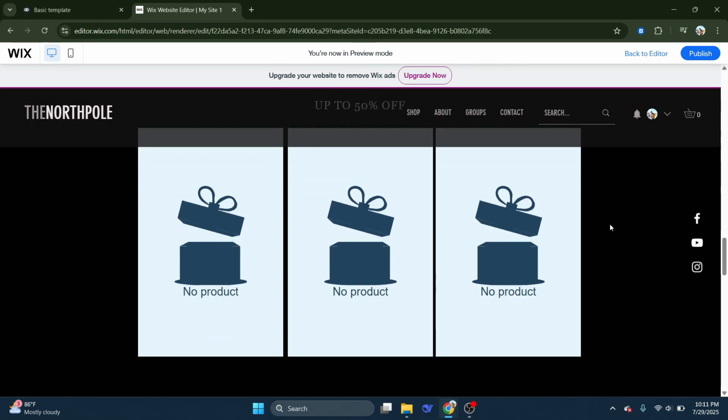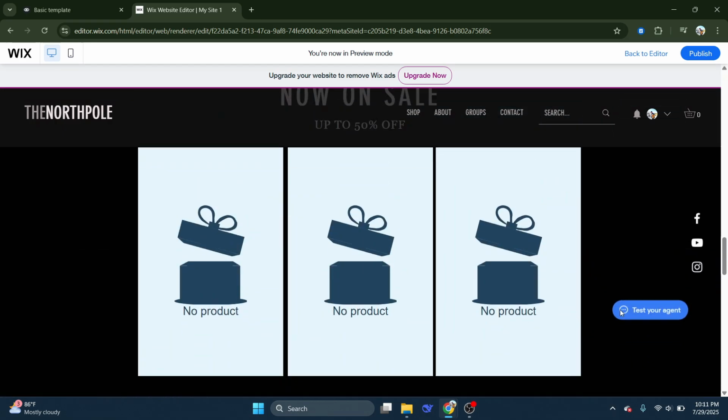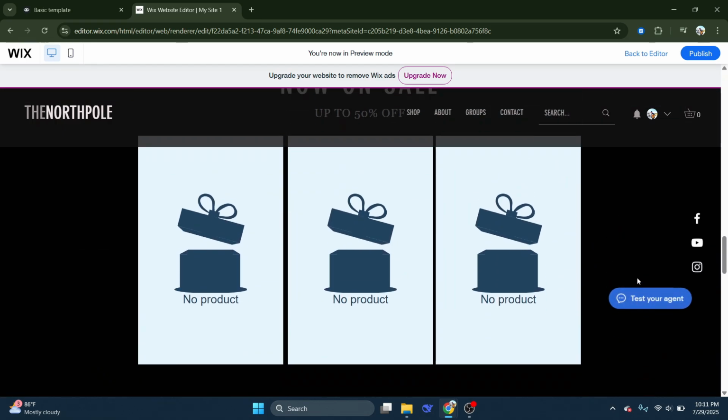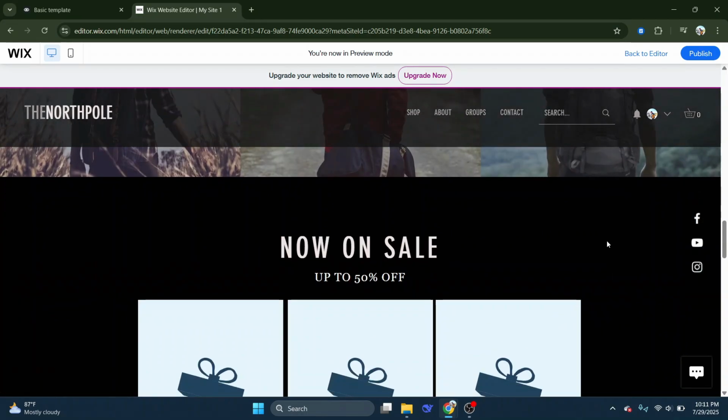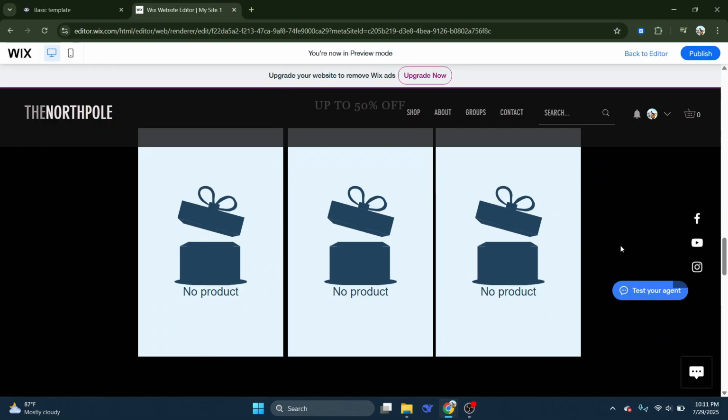Now this is what your site would look like. So in order to check if your chatbot works, just click on it, and there you go. And that's it. So that's basically how you can add Voiceflow Chatbot to Wix.